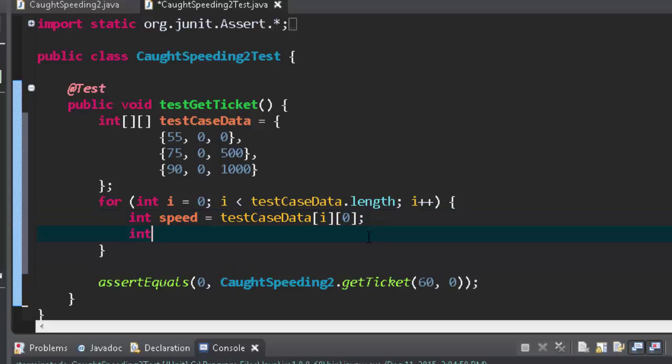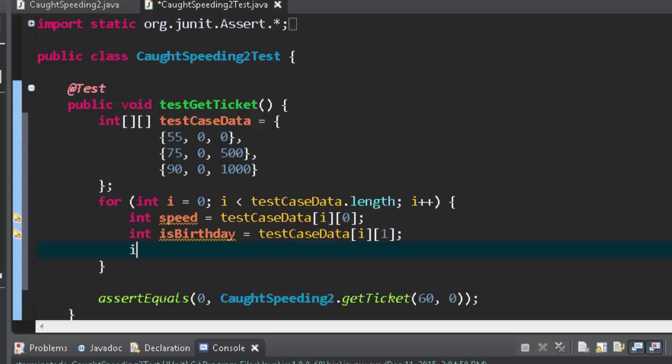So we're going to do the same thing for is birthday. It's test case data, index position i again, because that's representing the array. And now we're going to put 1 because the next item is index position 1. And then finally, we're going to have expected output. Now, I'm naming these very clear, readable names. I could give it more cryptic variable names if I wanted, just to save some character spacing or whatever.